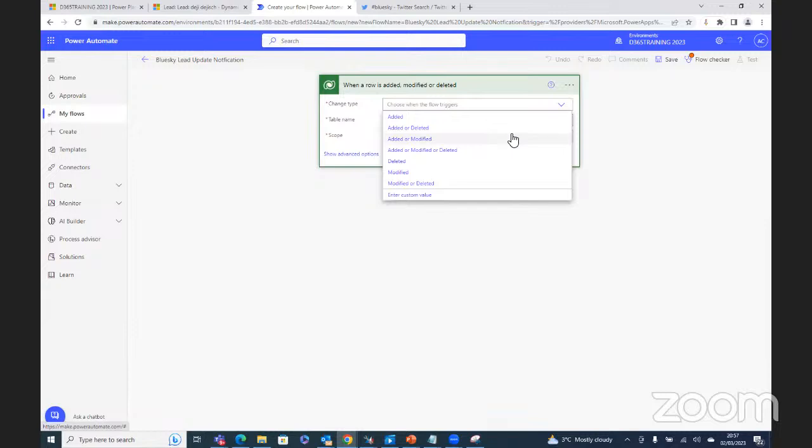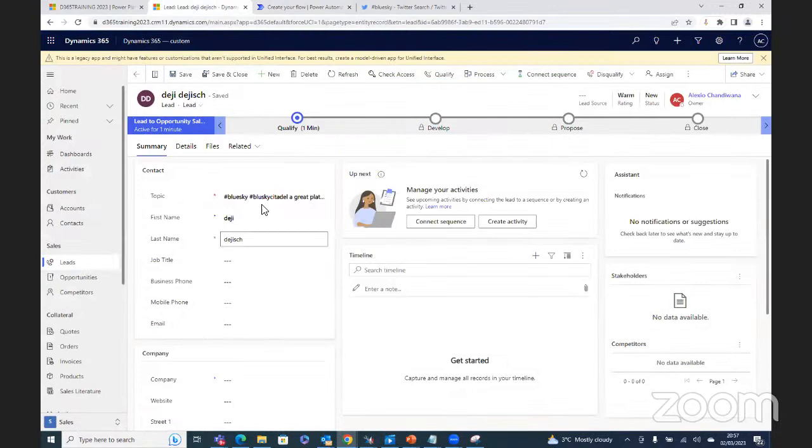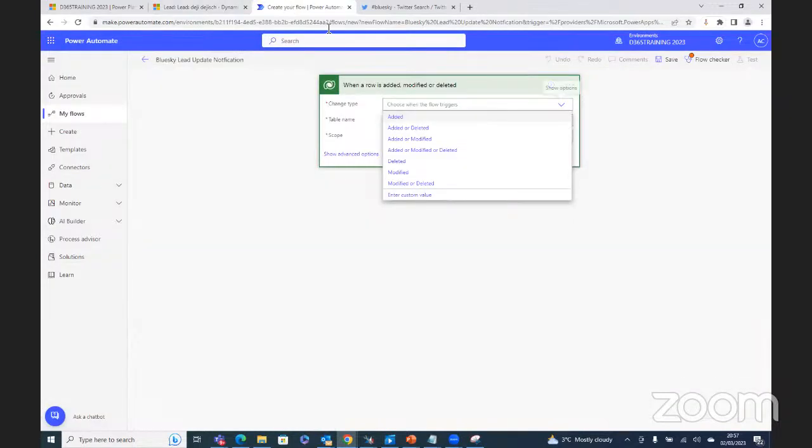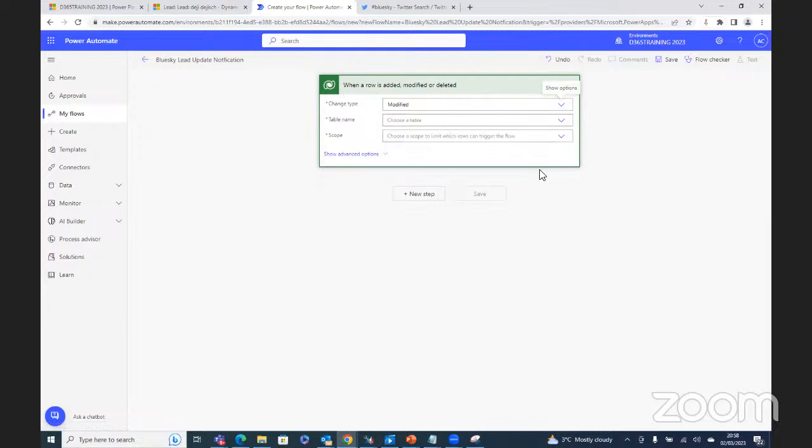Added or modified. Added or modified or deleted. What's that? Added or modified or deleted. Okay. So remember, at this point, we just said we're looking for an update alone for now, right? Yeah. So at this point, we just need modified. We can select all these here, but from our use case, we're going for modified.